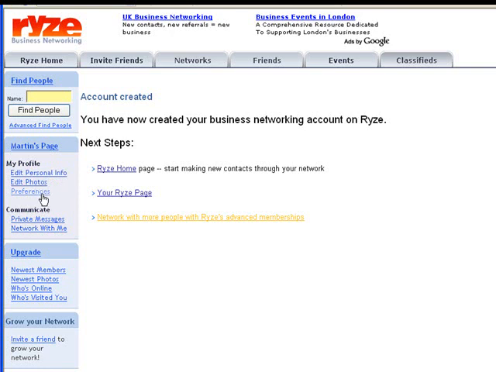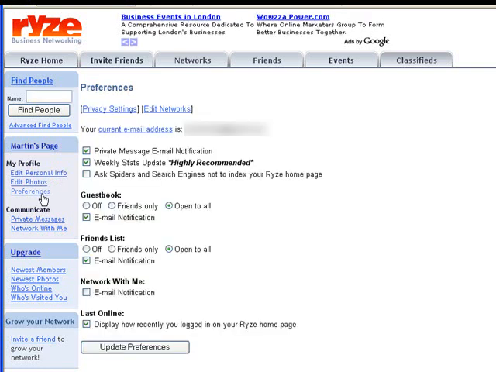We can check our preferences if I click that now. From here you can choose to have private message email notification if people contact you. And you can edit your email address that people will be sending information to. You can get the weekly stats update or turn it off. You can stop spiders from indexing your homepage. I wouldn't recommend it. Ultimately you want people to find you.